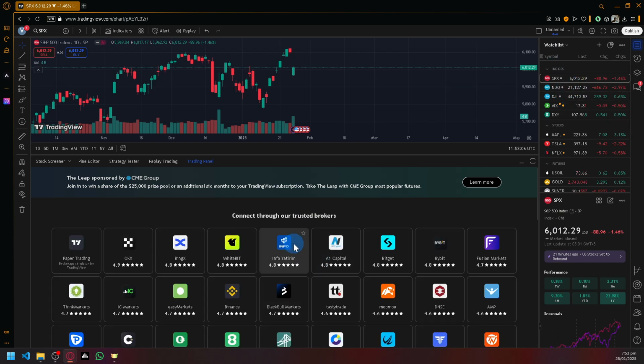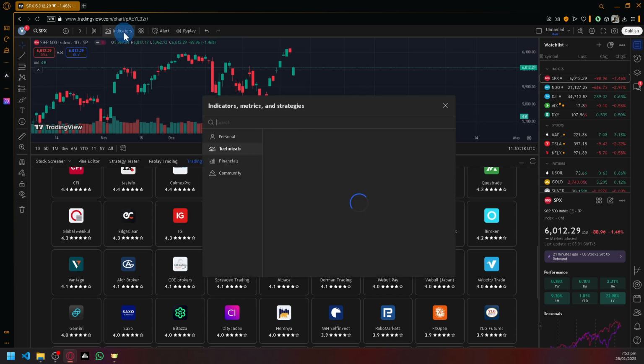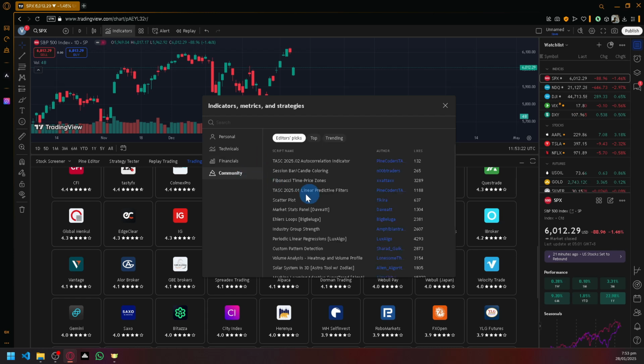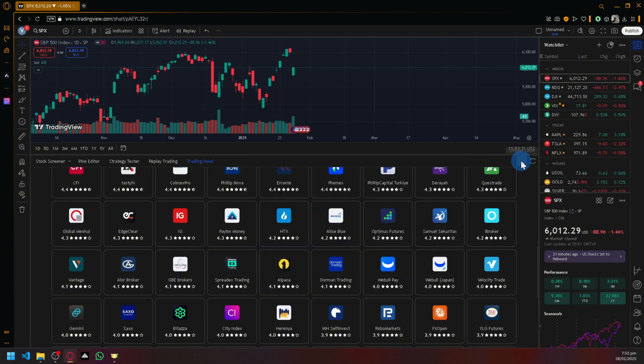So that's basically some of the basic things that you can know or you will be able to utilize or take advantage of in TradingView. It has a lot of super useful features. There are also indicators over here that you can check out. A lot of technical, financials, or community indicators over here that would really help you with your monitoring and your trading, whether it's day trading or casual trading, and so on and so forth.